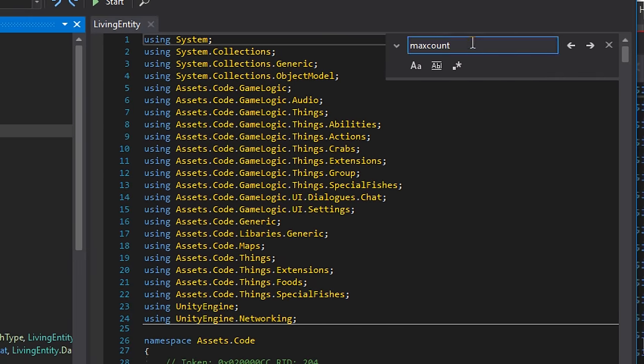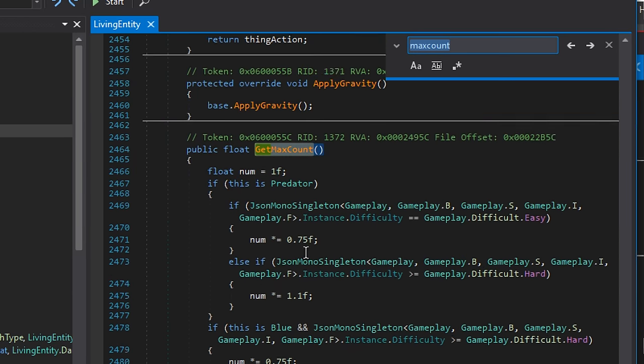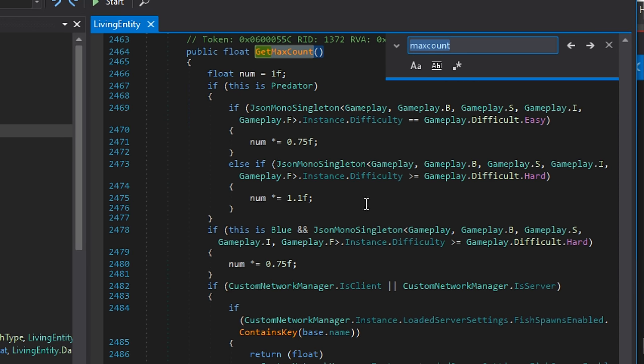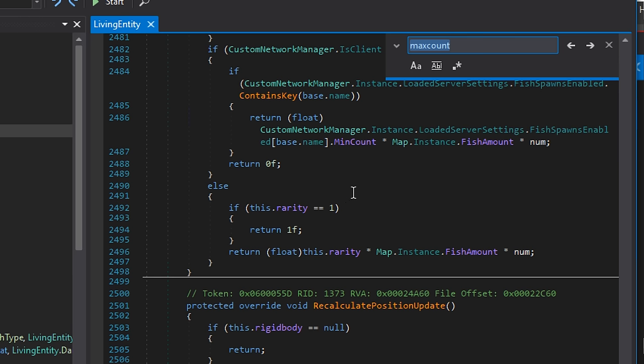If you come down to the right hand side, we're searching for the function MaxCount. Here it is right here. This basically returns the maximum number of each fish. Now there actually is a very special case right here for the bosses. So basically this is saying if it's a boss, there's only allowed to be one. We're going to change that.